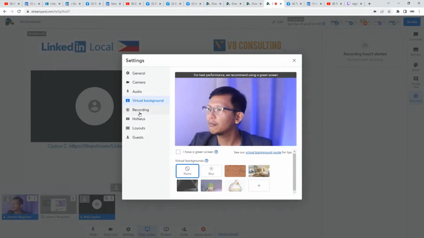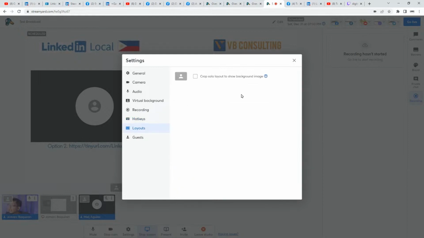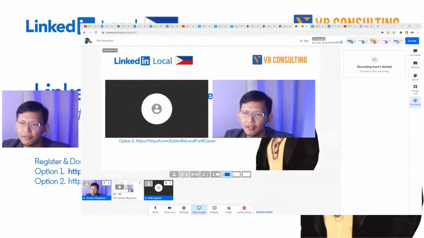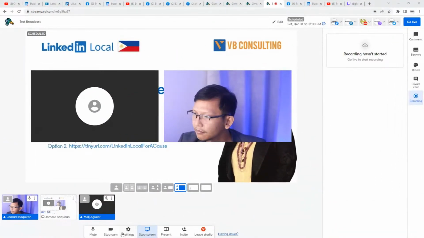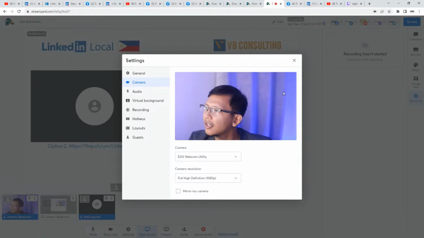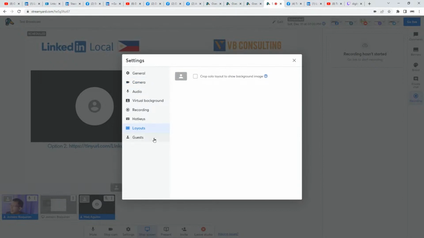Disabling the virtual background. Of course, hotkeys, layout. So this is just a crop. This feature is simply, like for this one, I am filling up all of the frame. But for that feature, again, it's simply giving an additional margin. Okay, yes, crop. Okay, on your layout.